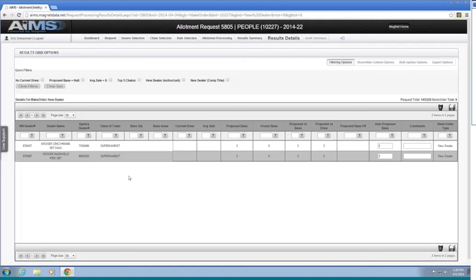Looks like these are new dealers, new openings, because they don't have a current base. All right, I'll go back to the results summary.